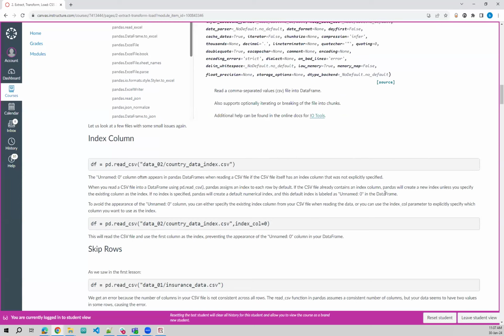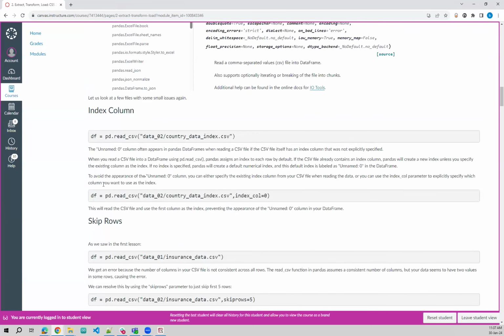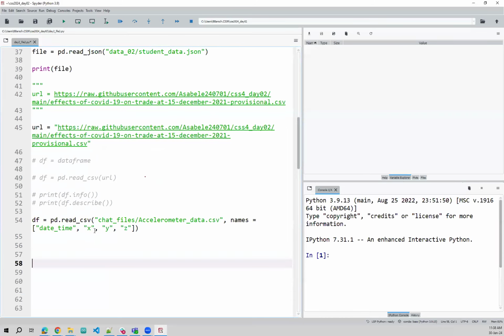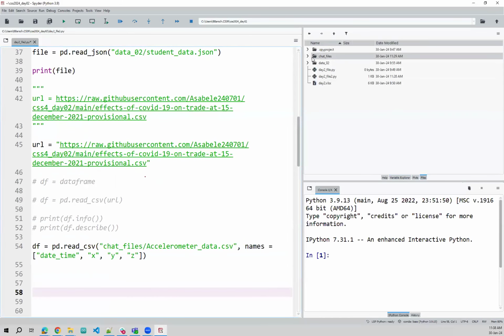So some of these things we've covered already with the index column, to have removed that. So maybe let's look at this example again with the country data. Sometimes you want to just remove a column or the index column. You don't really need it. So let's have a look at that one. That should be in files over here.